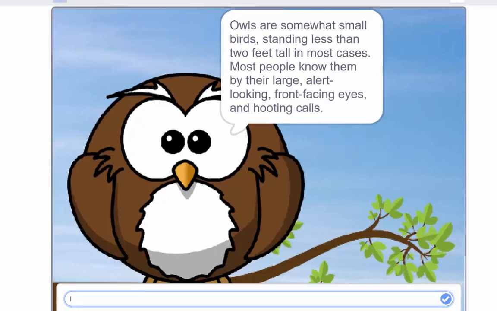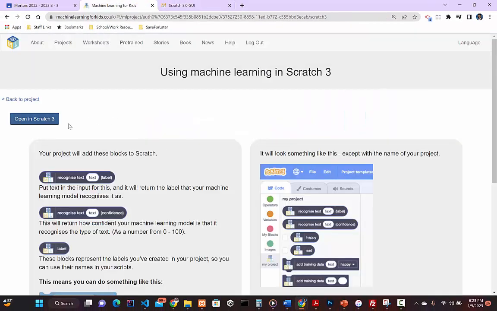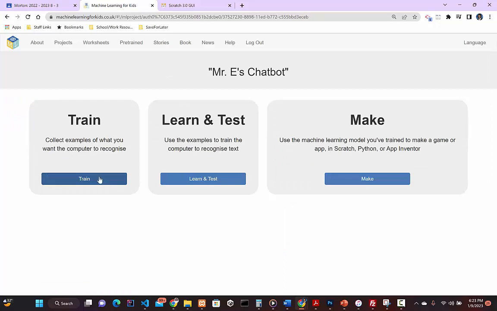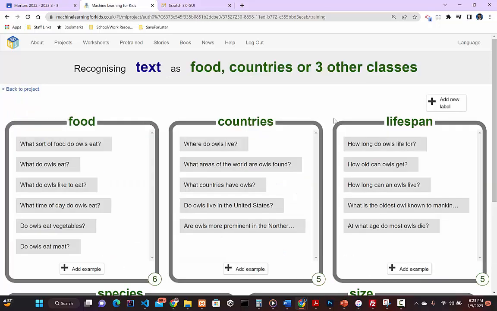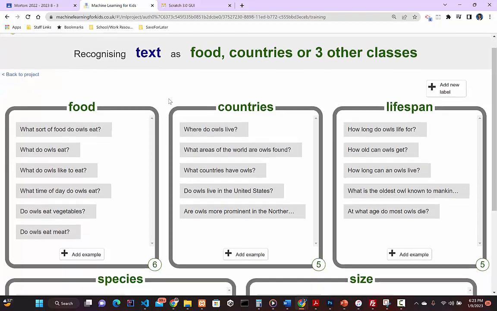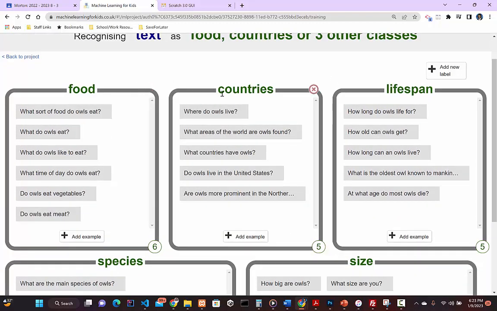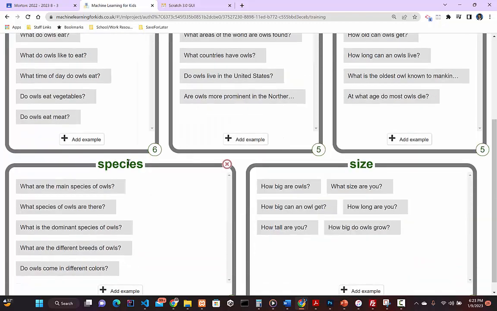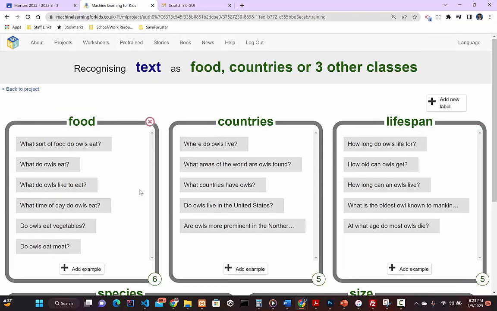And if I go to the website Machine Learning for Kids and click on Train, what I have here is 5 categories for owls: food, countries, lifespan, species, and size. And for each of these categories, I have at least 5 questions about that category. So for example, the food category. What sort of food do owls eat? What do owls eat? What do owls like to eat? What time of the day do owls eat? Do owls eat vegetables? Do owls eat meat?